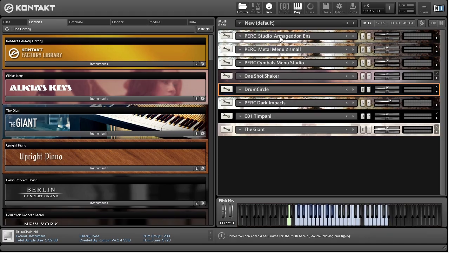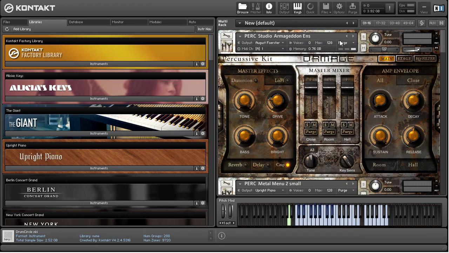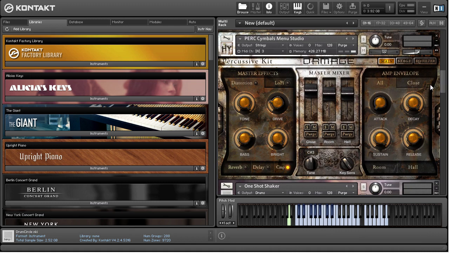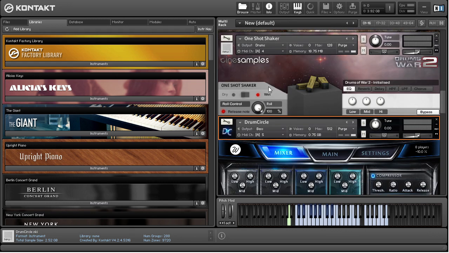This is the main Kontakt instance that has most of the percussion elements in it. And you can see I'm using a couple of instances of Damage in here. I'm using that Studio Armageddon ensemble because that's a great all-around thing to use with this quote-unquote epic drum feel. It's got a lot of cool elements: the brushes, the tom hits, the monster drums, the rim clicks. Then I'm using one of their metals. This is a Metals Menu, small, and we'll go through what that is. Cymbals.